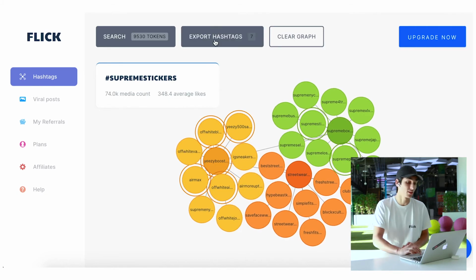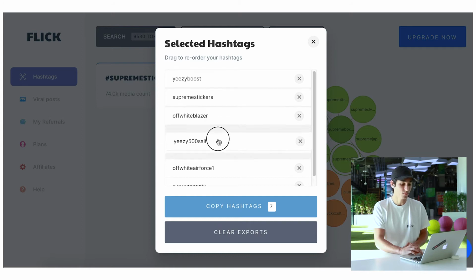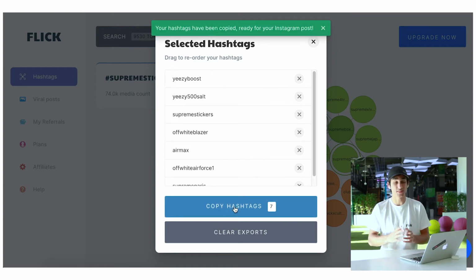I'm simply going to click on this button here, export hashtags. I can reorder them here. Then I'm going to click on copy hashtags and that's it. Literally your hashtags are copied to your clipboard, which means that you can paste them anywhere you want and they will be already completely formatted in the way you need to use them in your Instagram posts.